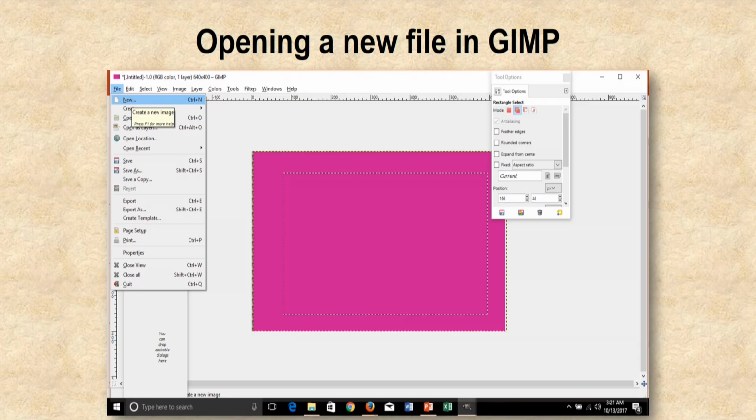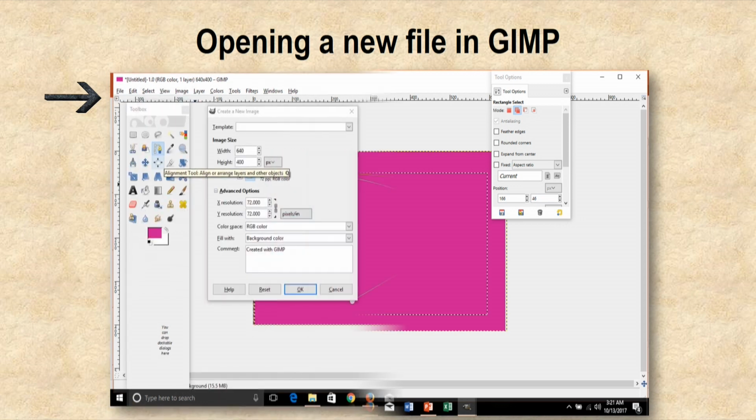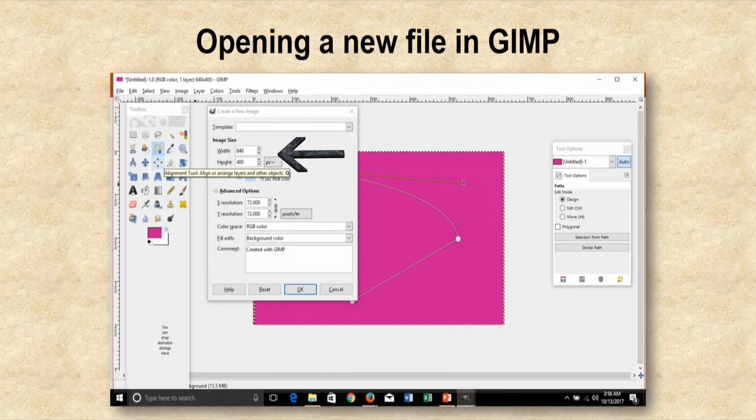So, in this figure we can see that a new file is already opened, and if you further want to open a new file, we can go to the File menu and then click on the New option. Similarly, in this dialog box, all the options are available with respect to the new file, like width, height, resolution with respect to x and y, and color space, and after doing all this we need to click on the OK button.